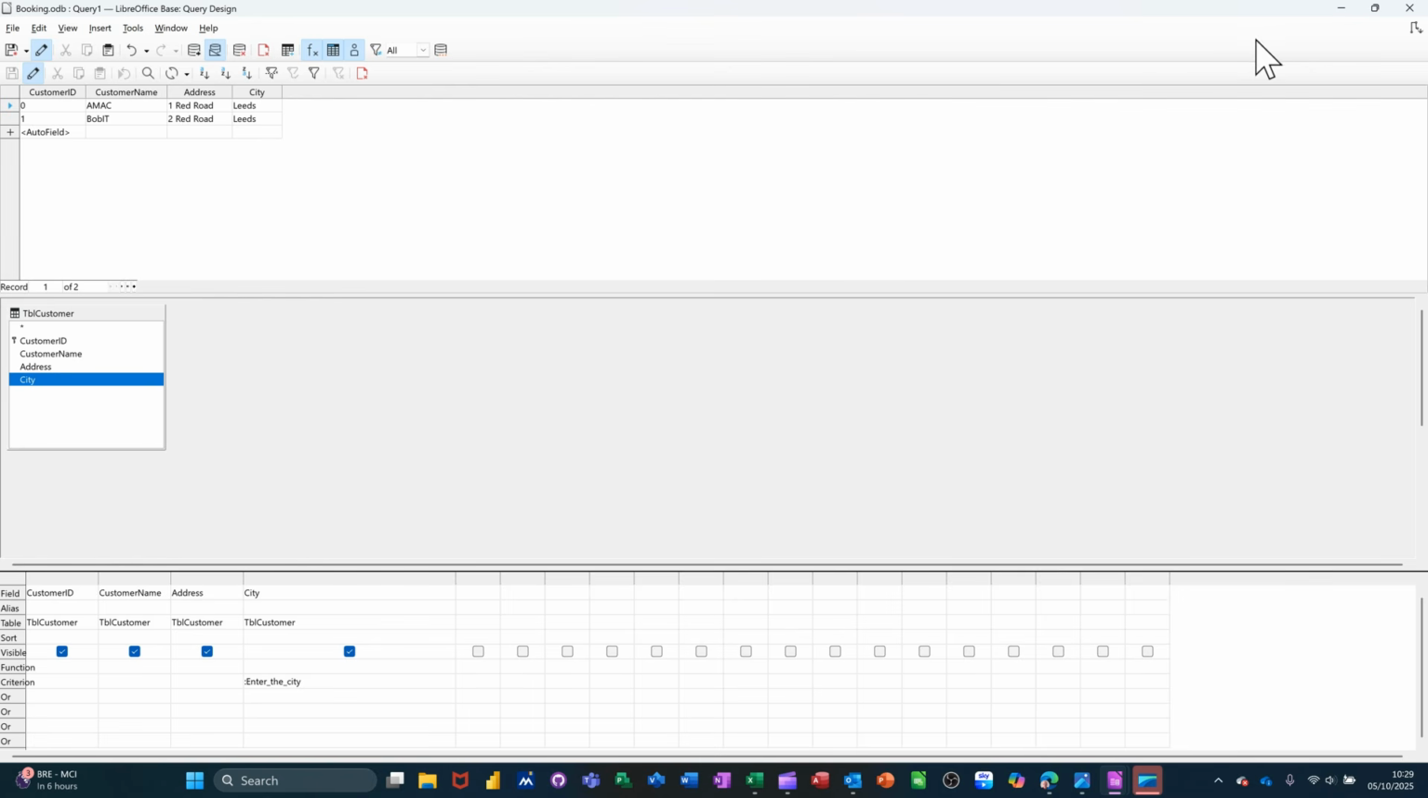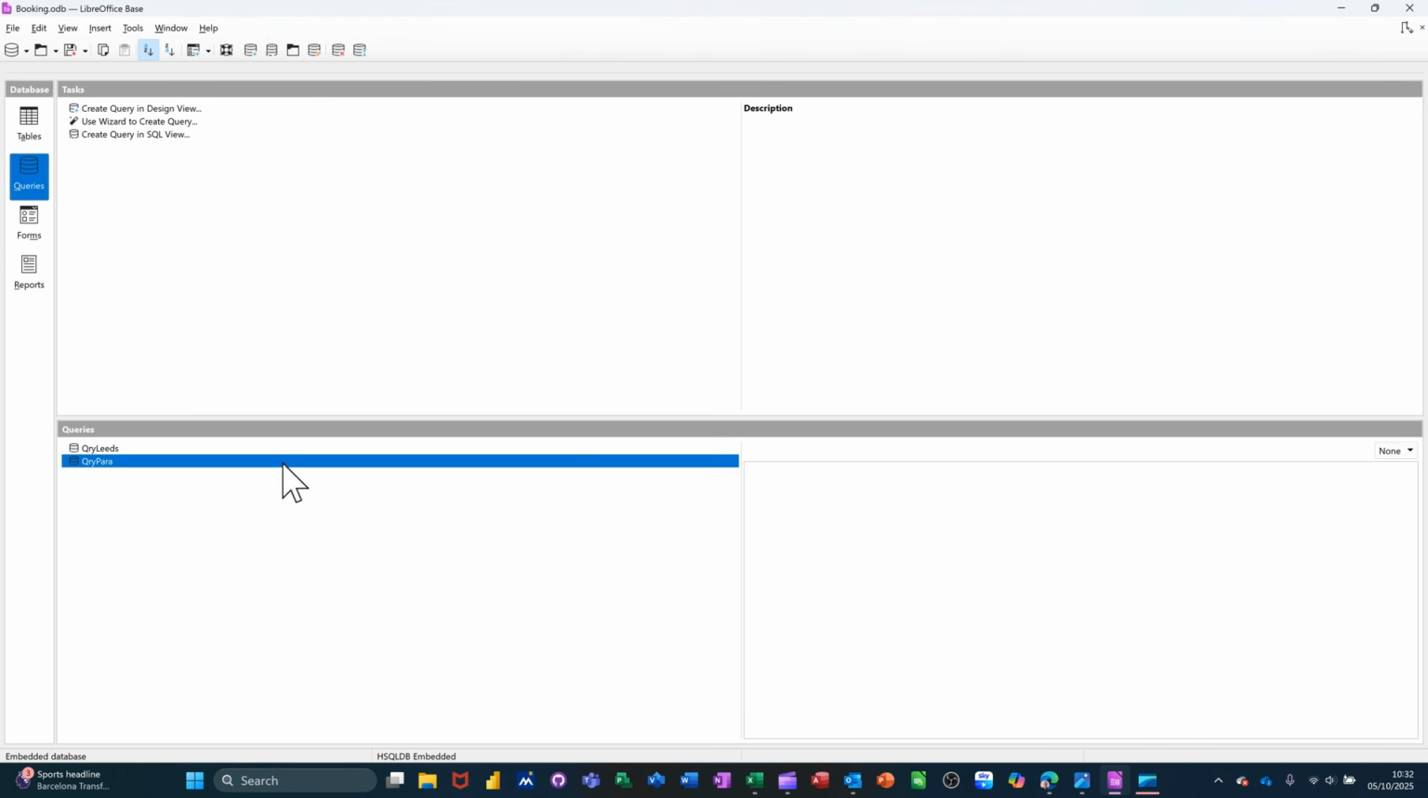So if I close that down and save it, yes, and I'll call that, get rid of query 1, QRY para, short for parameter, like that. You can see the query sitting down here with the other one, Leeds, so that's the only one I would need now. If I was going to do it for cities, I just need that one. I could get rid of Leeds, but I'll leave it there for now.